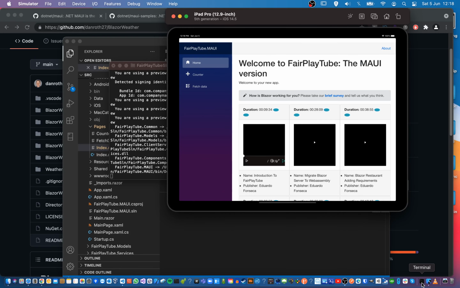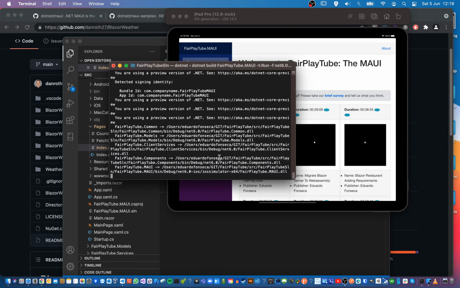So let's see how our build is going. This is actually going to take a little bit, I think, because the compilation and the deployments to this kind of devices are actually slow. So let's give it a couple of minutes.